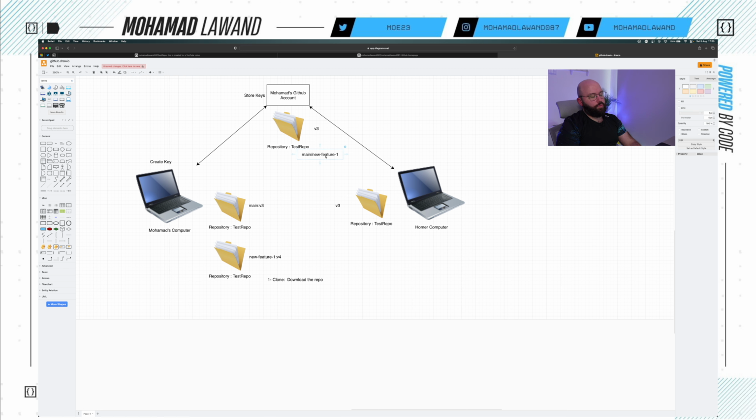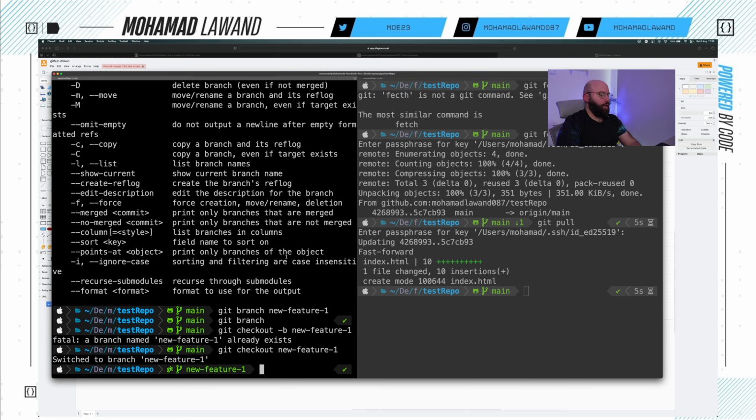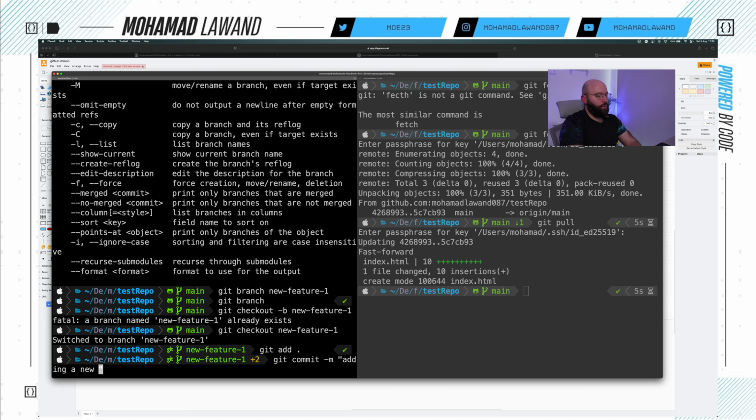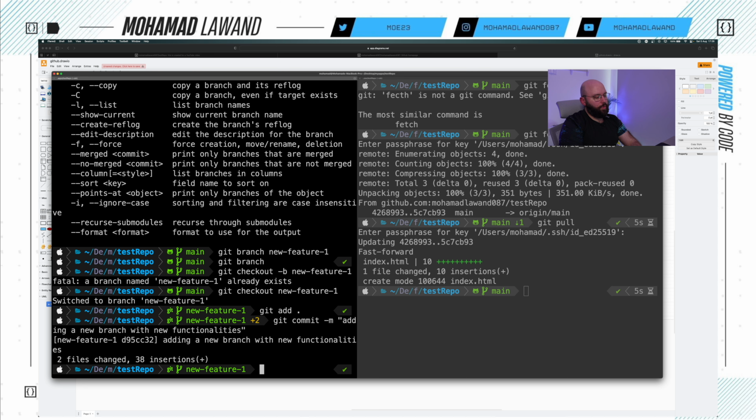So how can I do that? It's pretty straightforward. We have already covered this command before. I need to put git add, git commit -m, provide the message, adding a new branch with new functionalities, and then git push.